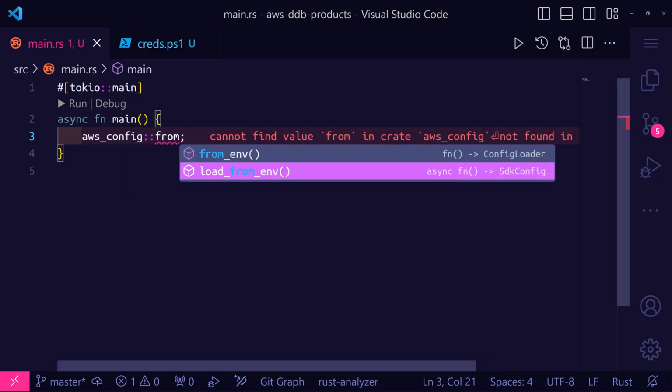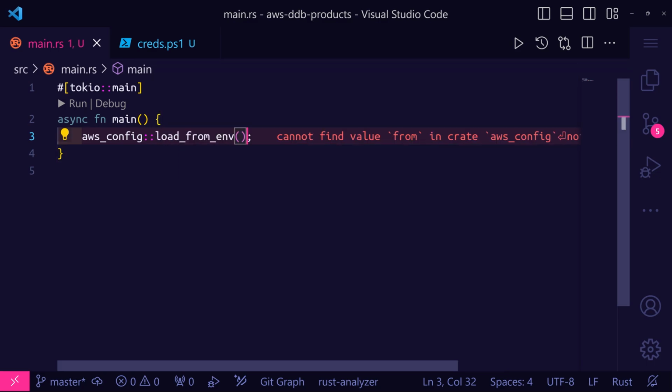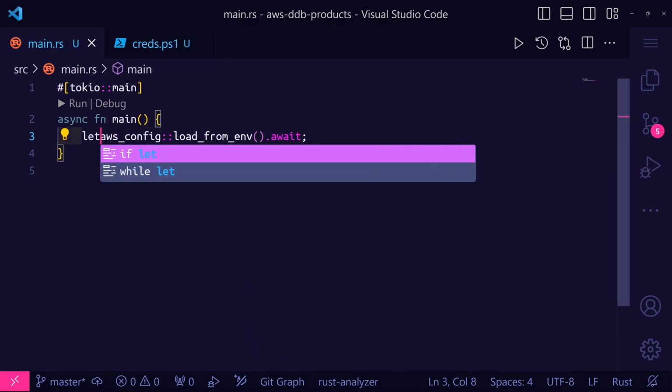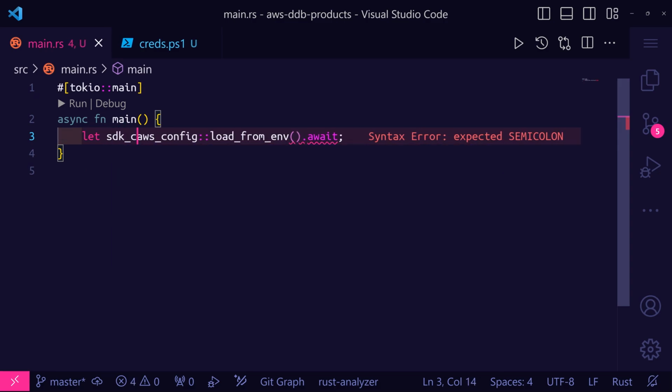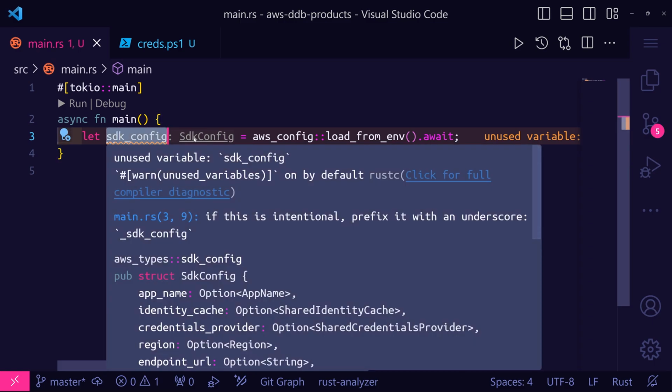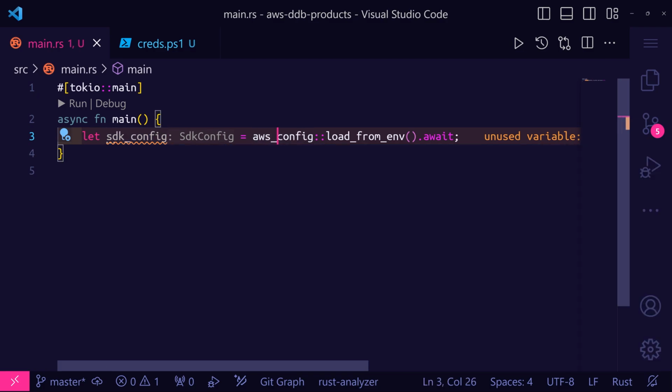And sometimes that'll kick it into gear so that you get auto completion. So what we're going to do is say, I want to call load from env right here. That is an async function that's ultimately going to give us an SDK config. So we'll say load from env and then await that. And then we'll call this let SDK config equals the result. So now this variable called SDK underscore config contains an SDK configuration.